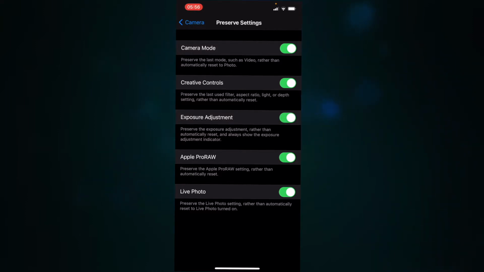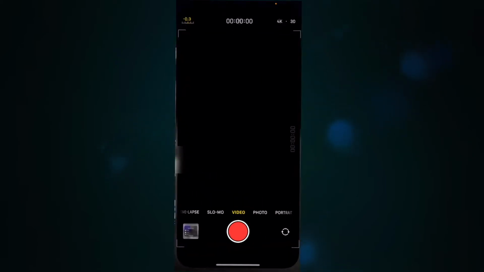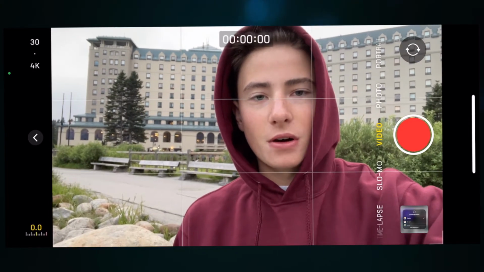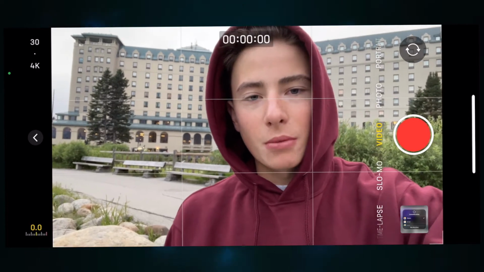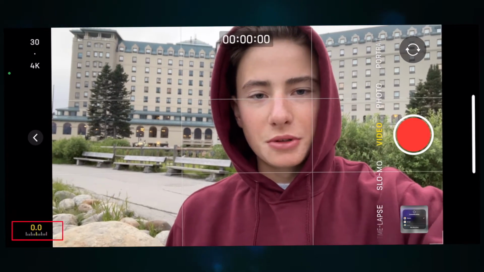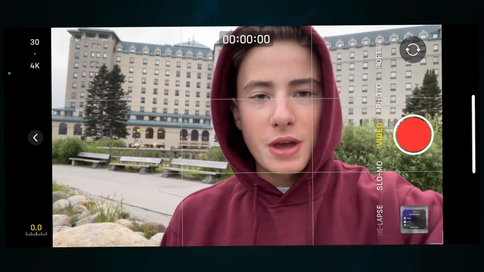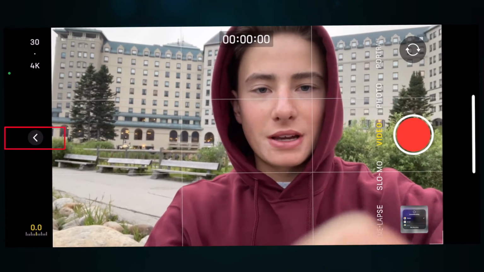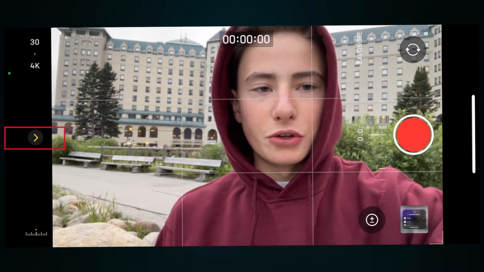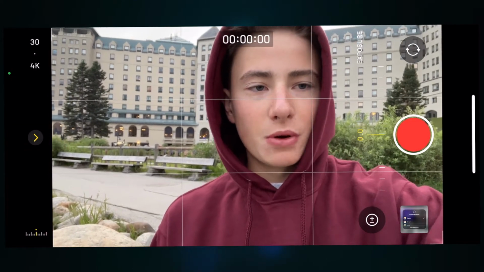After that, you're going to go back into the camera app. Alright, so now back in the default iPhone camera app, at the bottom left of your screen, you'll see a 0.0 with a little meter. That is your exposure meter. You can adjust this in different ways by tapping down on the triangle, and then you have the exposure here.